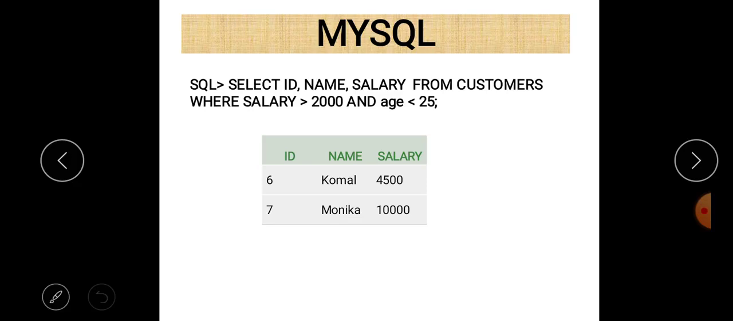Id, name and salary are the names of the columns, and if you want to select all columns then just write select star, and then from, and the name of the table is customers, and the where clause comes just after that. Now we have two conditions: salary must be greater than 2000 and age must be less than 25, and we are going to select only those records which satisfy both these conditions.